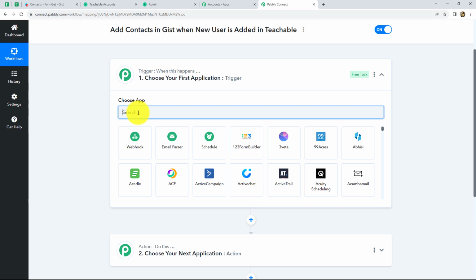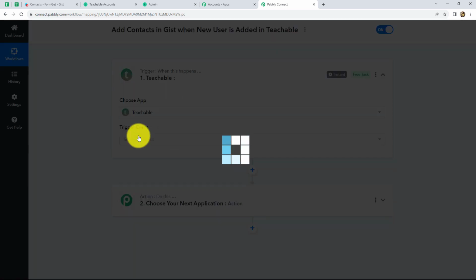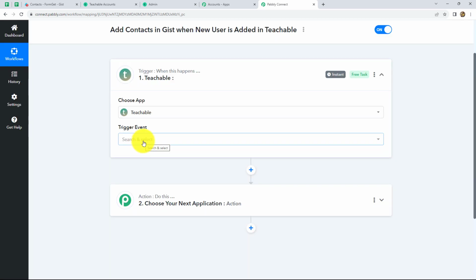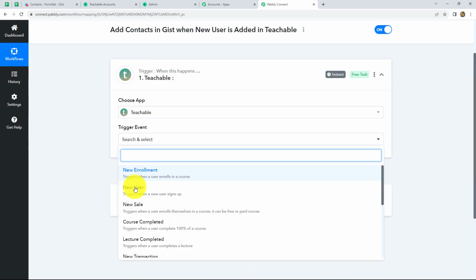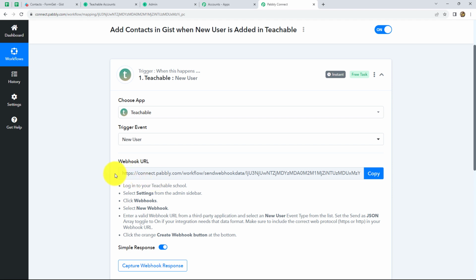First of all, we have to select our trigger application, which is Teachable. Let's select it. And now we have to select our trigger event, which is new user. And here we can find that a webhook URL is provided to us along with some instructions which we have to follow in order to create a connection between Teachable and Pabbly Connect.